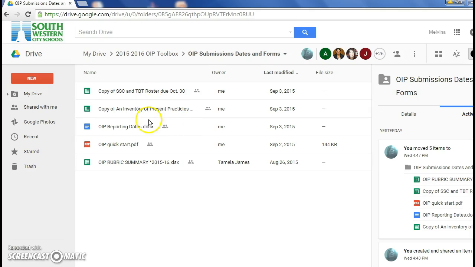Here it has all of the forms that are needed for the different OIP submissions. It has the TBT SSC roster, inventory for Title I buildings for parental involvement, and your Quick Start information. If you would like to copy the Quick Start before your SSC meeting and have SSC members complete that, that's a great strategy prior to the meeting, so you can come to the meeting, have a consensus, and complete the OIP Quick Start. It also has the OIP rubric and summary.